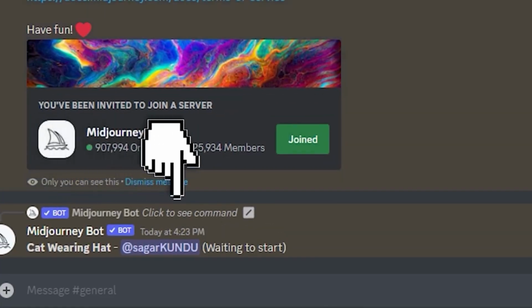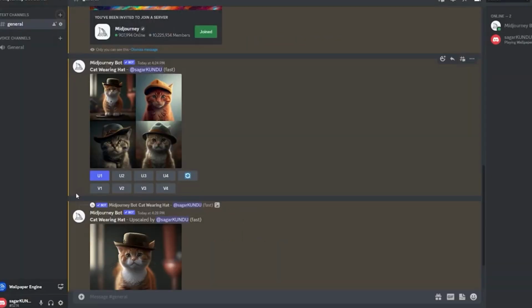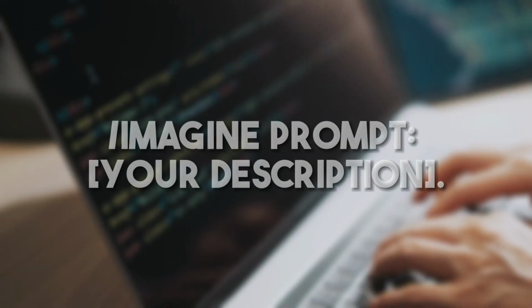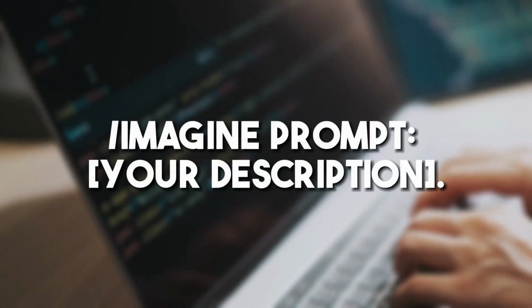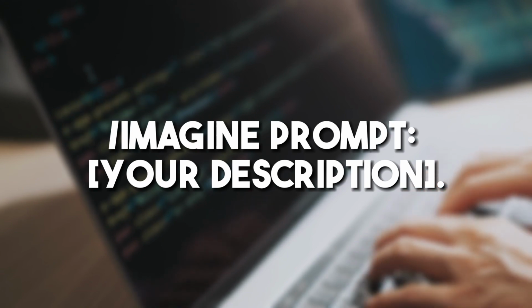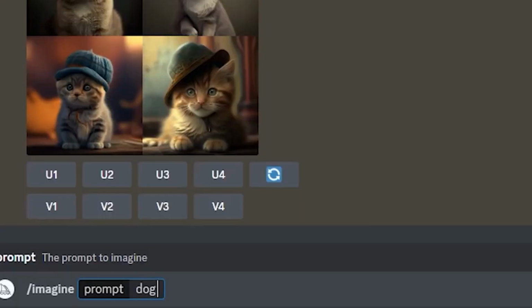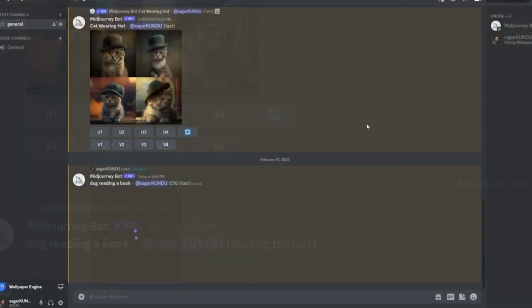And now that everything has finally been set up, let's dive into generating images using Midjourney. The main command for creating images is to type /imagine prompt, and your description, as it looks on the screen. This simple command will generate images based on your text prompt. You can describe anything you want, and Midjourney will work its magic to create corresponding images.